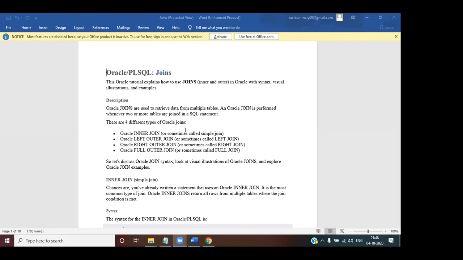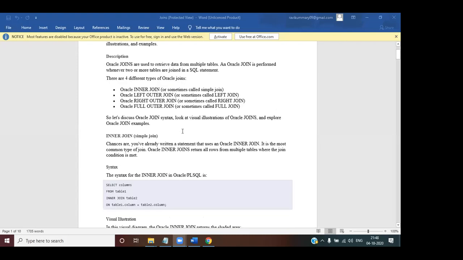Then we have the left outer join, which is also called simple left join, and the right outer join, which is also called the right join. And then we have the full outer join, which is also called full join. So let's see what exactly these joins are and how that works. So first we'll see the inner join.